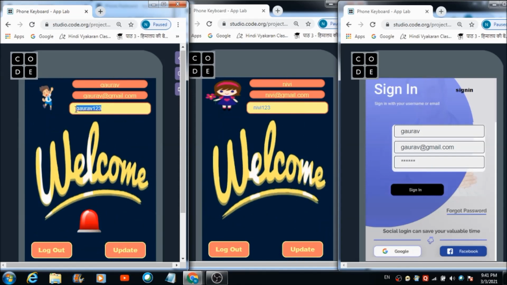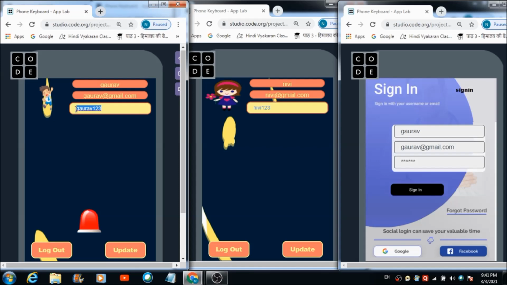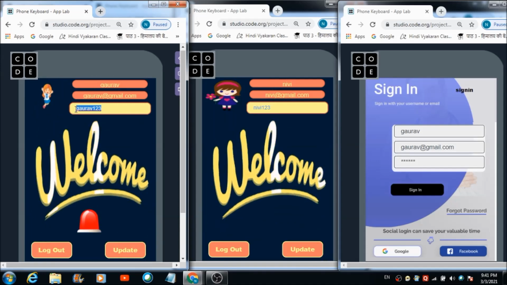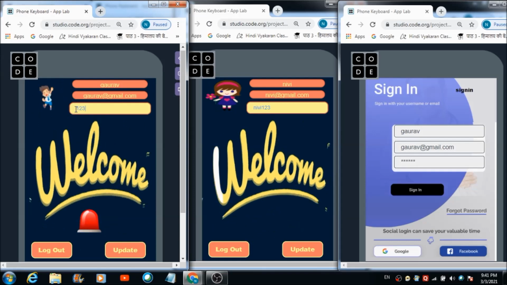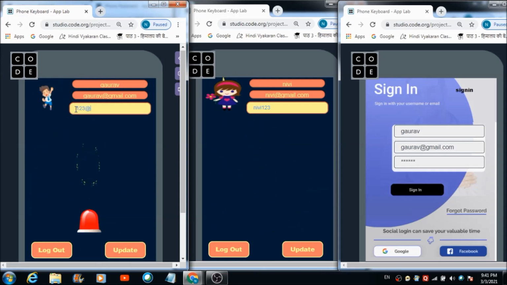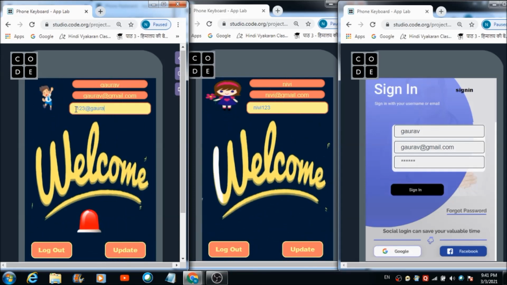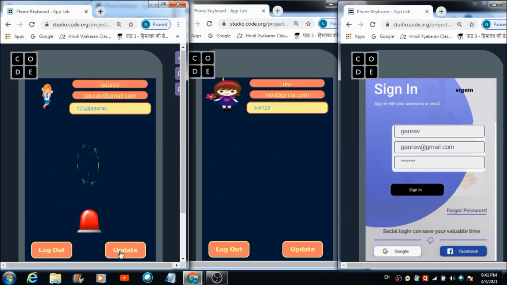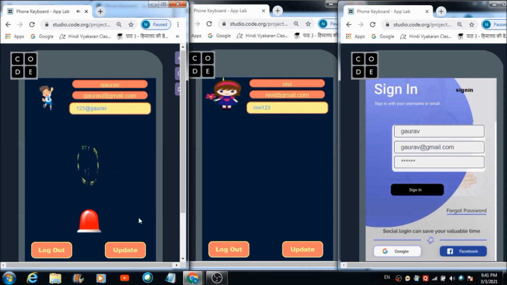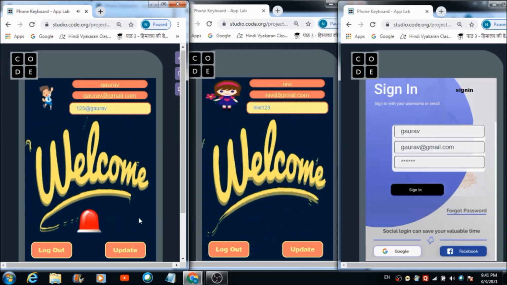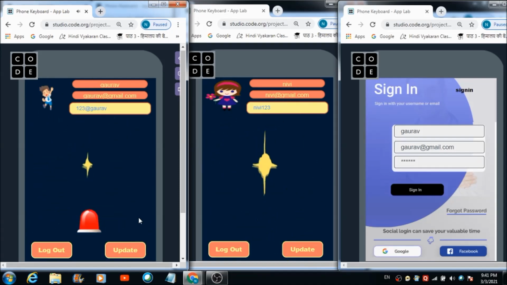So now I'm going to change this password over here from Gaurav123 to 123@Gaurav. Okay, let's now hit this update button. You updated your profile password successfully. Okay, so I updated my profile's password.